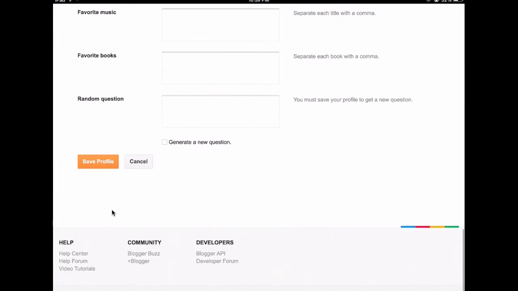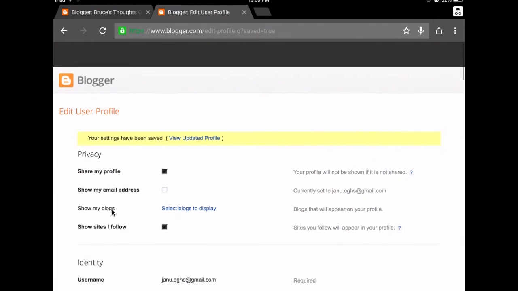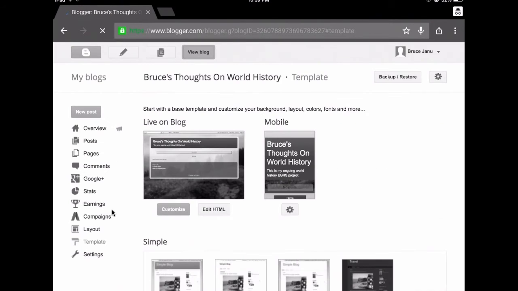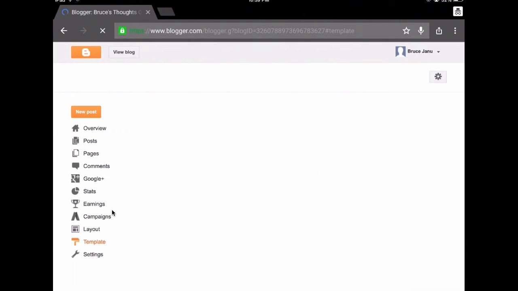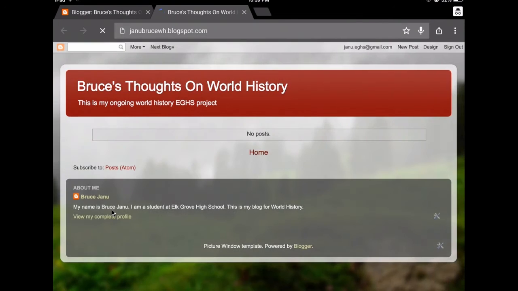Okay, once that's done, I'm going to save the profile. All right, settings have been saved. I'm just going to close out that tab, and I'll be back on Blogger, and that's it. The blog is all set to go. Let's view it again, see what it looks like. There we go. Got the title, got my name, got my about me down here. The only thing I don't have are any posts.